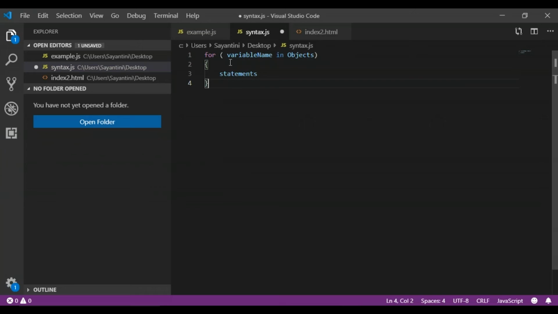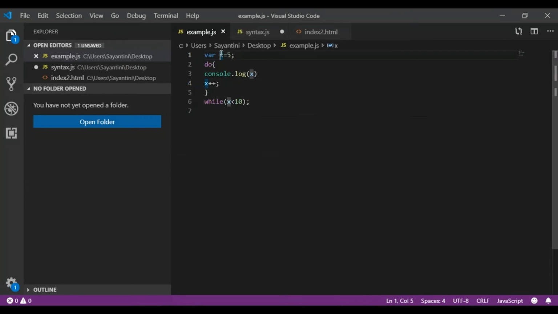So now let's see how this ForIn loop works in JavaScript. So let's take the example here. So for that, first we have to declare our object. So let me take the object to be characteristic. And here let me add certain characteristics. So suppose I'm taking the characteristic of a person.